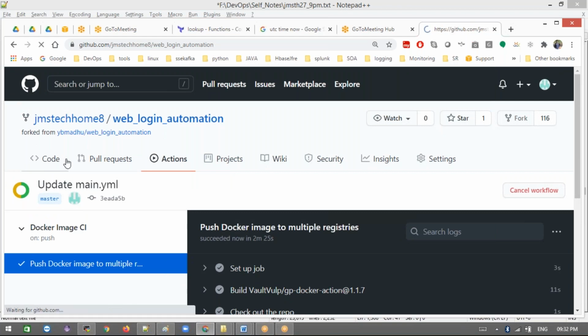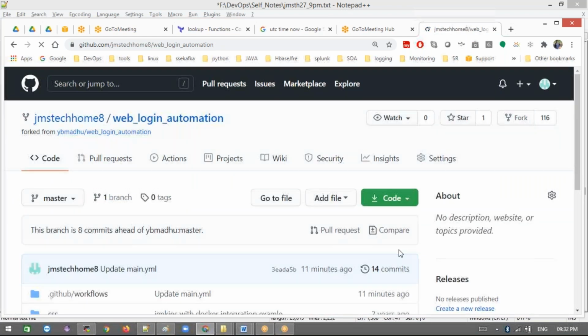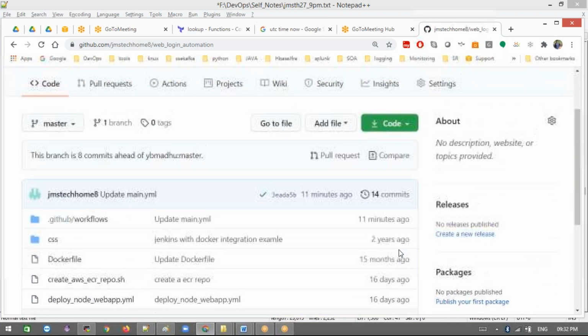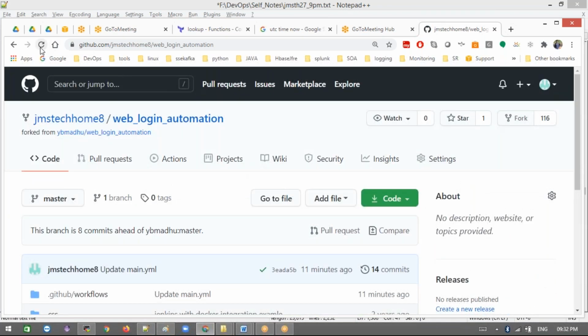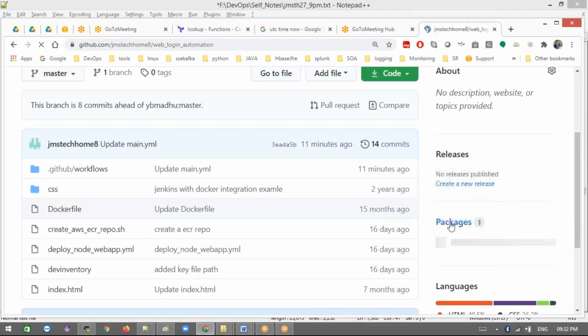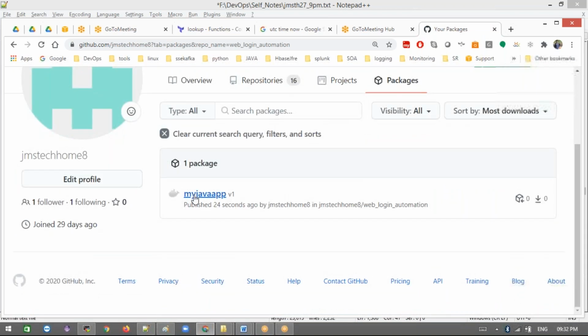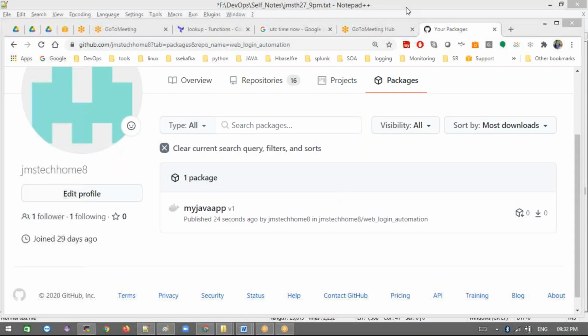Now where is it? Go to here and see. Oops, where is the package? Where did it go? Okay, here you go. This is version 1 of my Docker image pushed. Clear, guys, how we push our Docker images to your GitHub repository? The complete CI/CD flow.